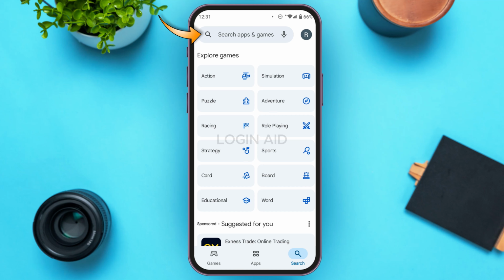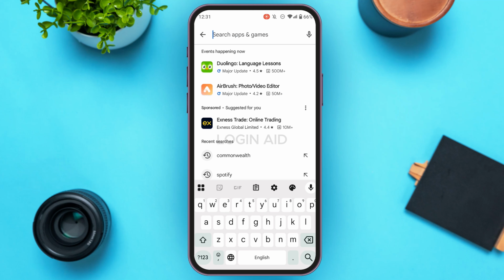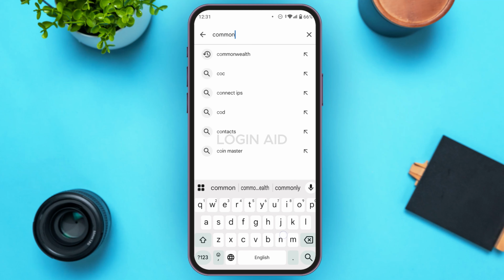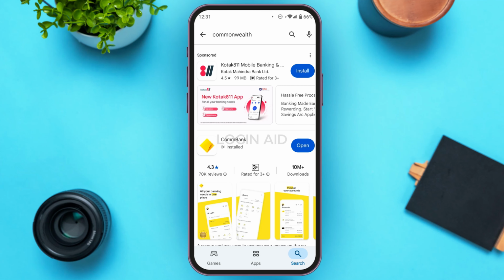Simply tap on the search bar that you can see at the top. Now over here what you have to do is type in Commonwealth. Now simply search for it. Now you'll be able to find the results over here. What you have to do is find the application for Combank. Combank is basically the Commonwealth Bank of Australia, so simply tap on it.